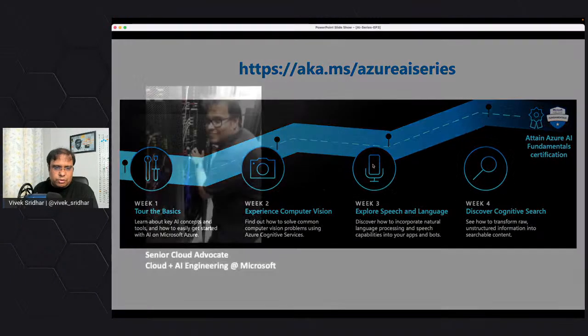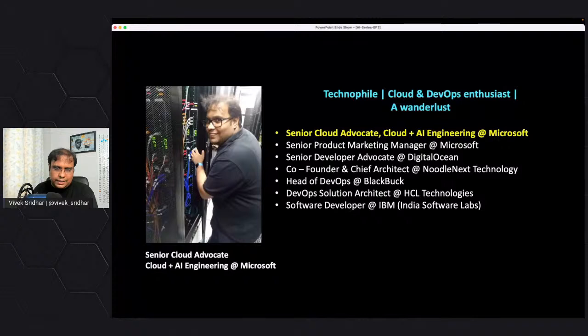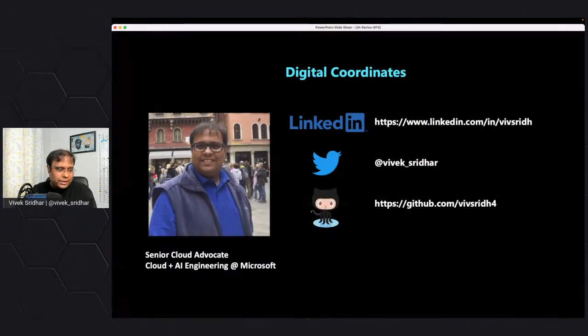Just for the introduction purpose, that's me. And I'm a technophile. I love new tech, to learn new technologies and to share that with the community, and DevOps enthusiasts. And I love traveling and hope everything is opening now, and something which I would like to do. And these are my digital coordinates, so do join in whenever you want to ask questions to me on this specific topic, or anything specifically you are looking for. Join me in these digital coordinates and ask me these questions.